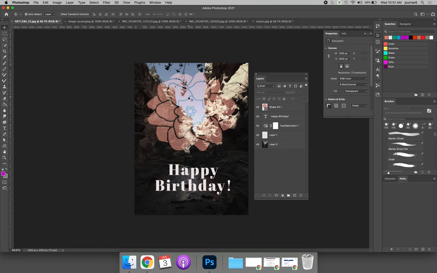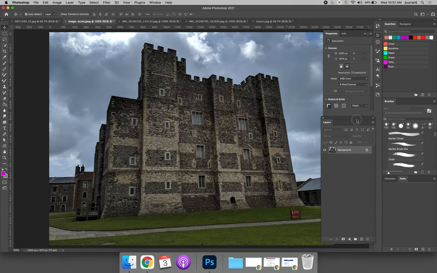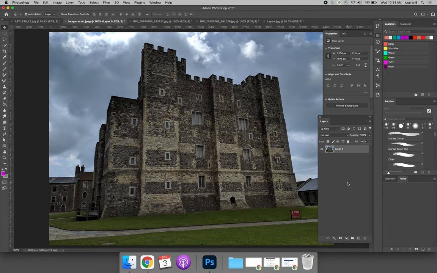So the first thing that you need to know, let's grab a different image here. The first thing that you need to know is that anytime you apply an adjustment via the Image menu, it will be applied destructively by default, meaning it's going to override the layer that you're working on. Right now I only have one layer, a background layer. I cannot edit that layer unless I unlock it, so I'll click the little lock.